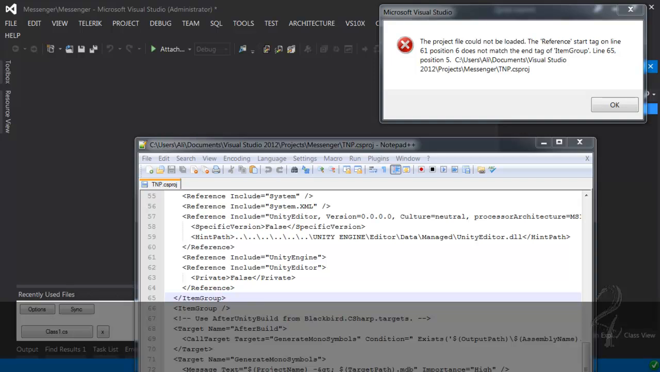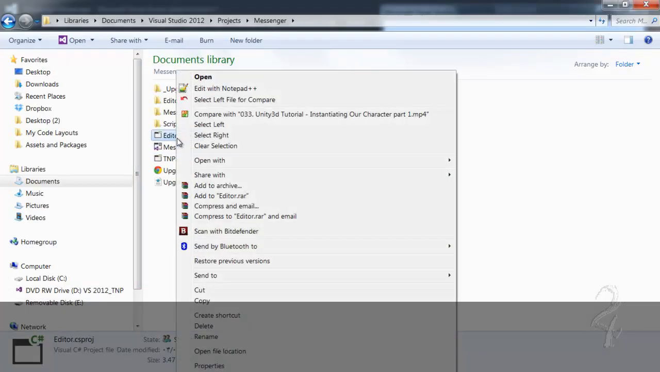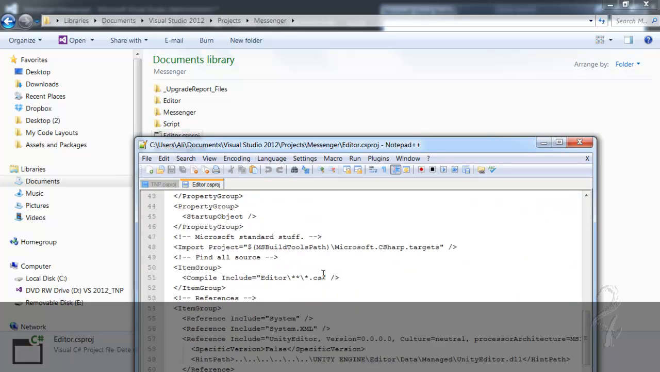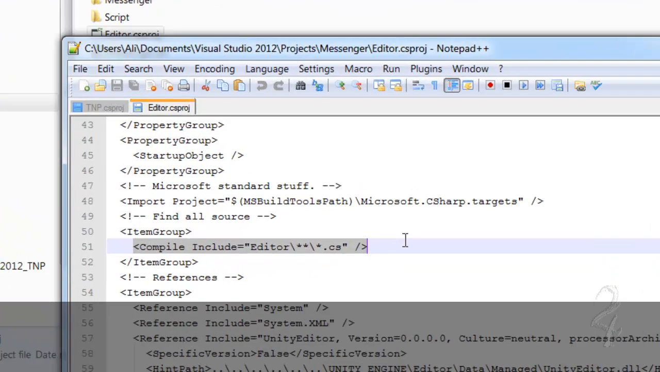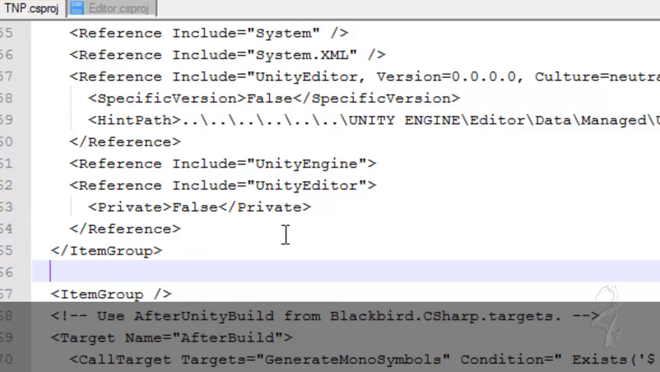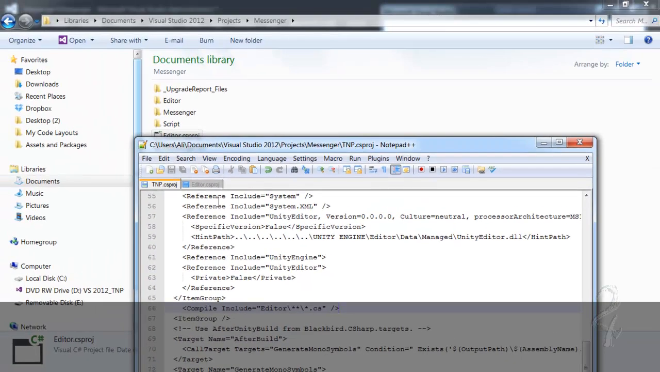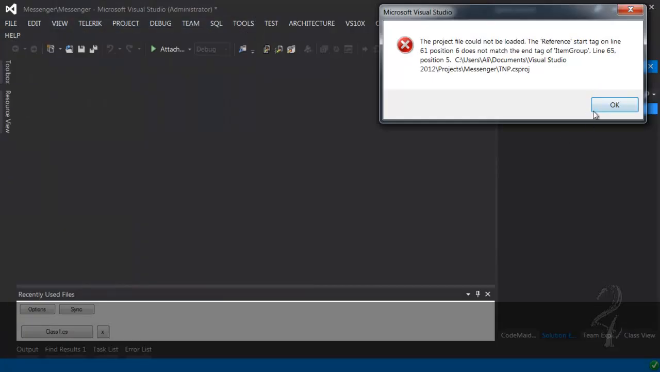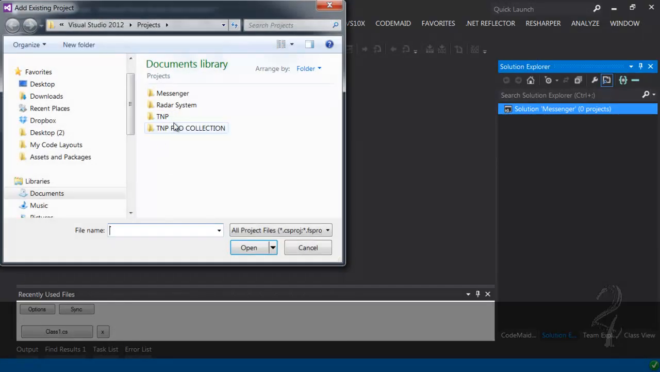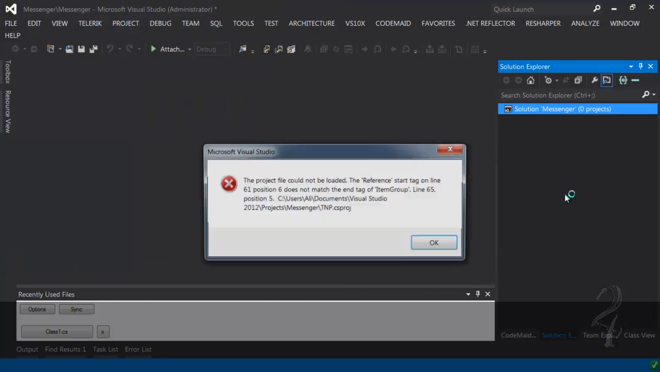and that is, if you look at editor, in here I just cut the path and pasted it there, so I need to put it here, and in here I will call it scripts. Now I can add it to the project, to the solution, sorry. Add existing project, messenger, and TNP.